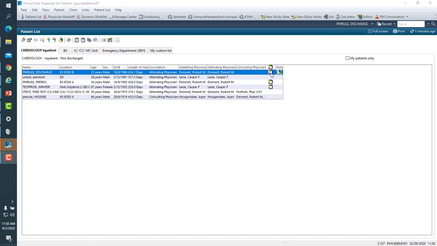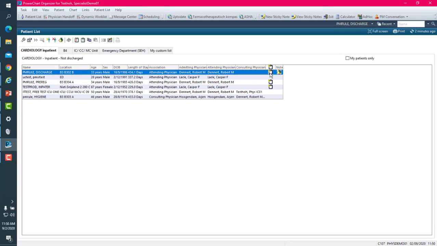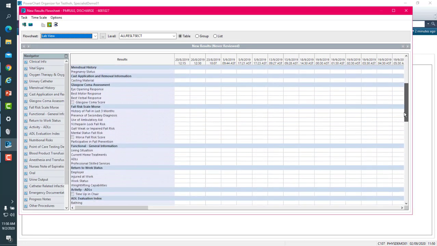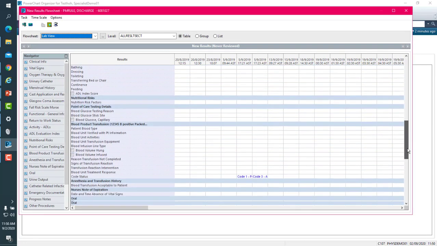The New Results button is also interesting for a patient. By clicking on this button, you get a separate screen with all sorts of vital signs and other info the nurses inserted in the patient file.